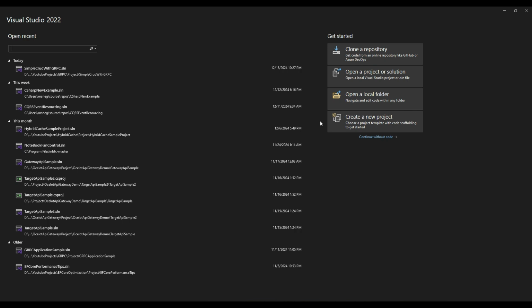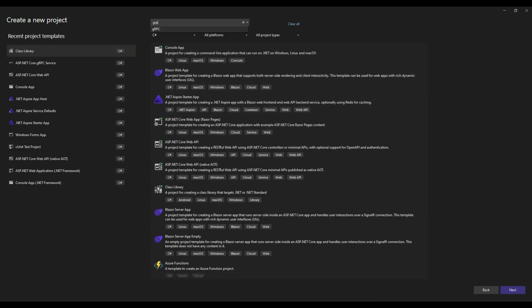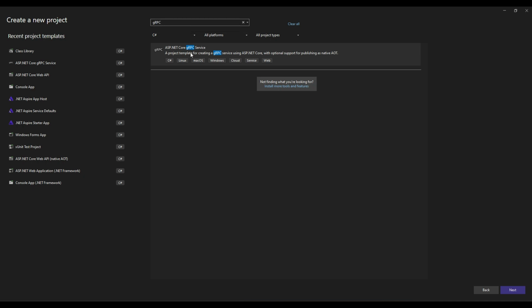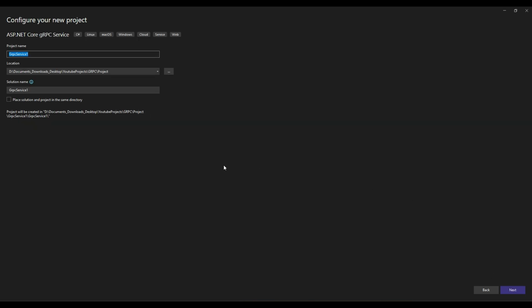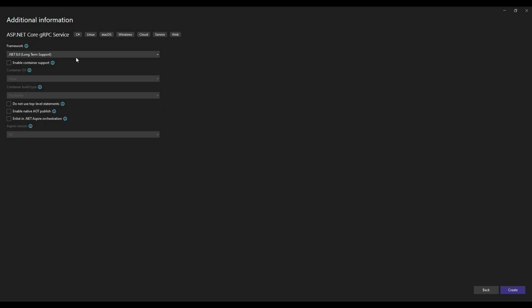Okay, let's go. Open Visual Studio, fire it up like you are about to do some serious coding. Click create a new project, and in the search bar type gRPC. You'll see something like ASP.NET Core gRPC service. Select that and hit next. Here give your project a name, something simple like gRPC project. Choose a location to save it, and don't forget to tick the use .NET 9 checkbox if it's not selected automatically.